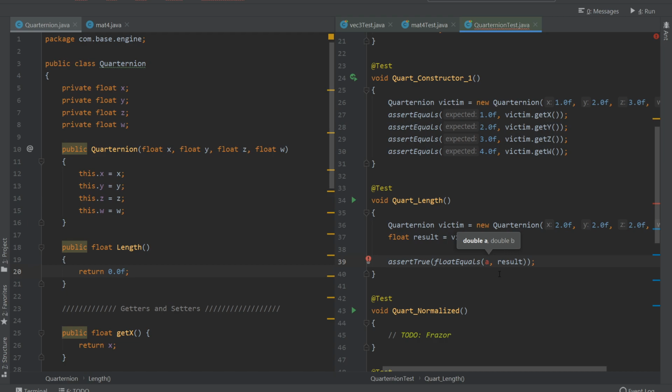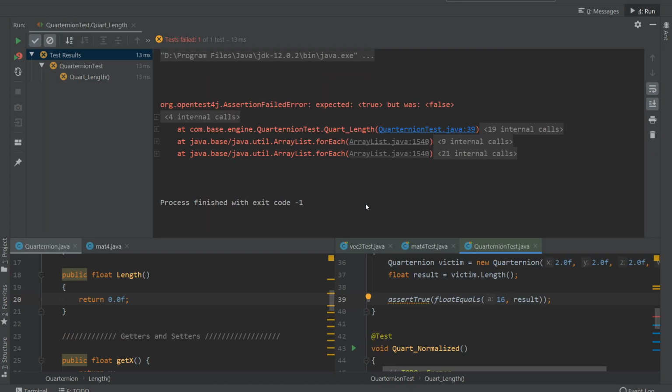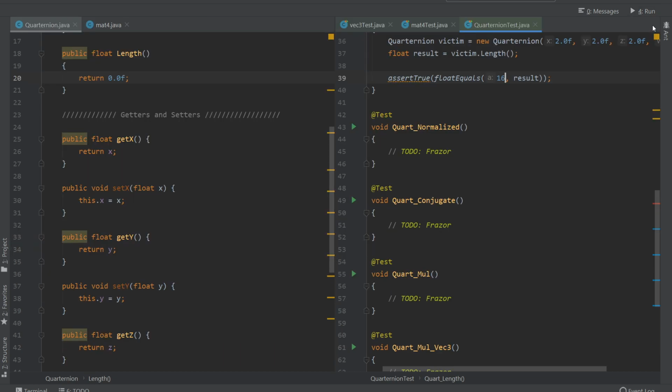What's the result for 2? It's x times x. 2 2s are 4, so it's 4 plus 4 plus 4 plus 4, which is 4 4s are 16. That's the result. So let's do that and run. There we go. Expected true, but it was false. Fantastic. So let's see if we can do this. No, it's not 16, is it? Sugar.